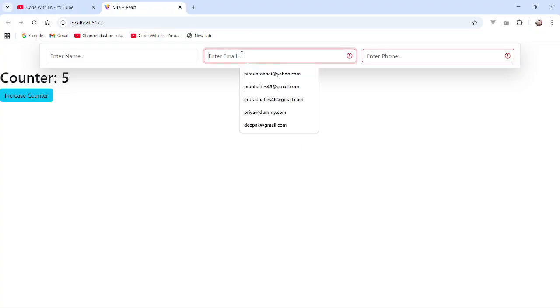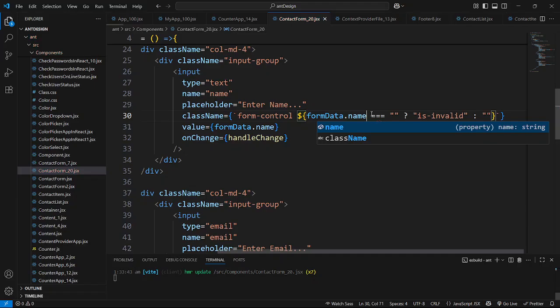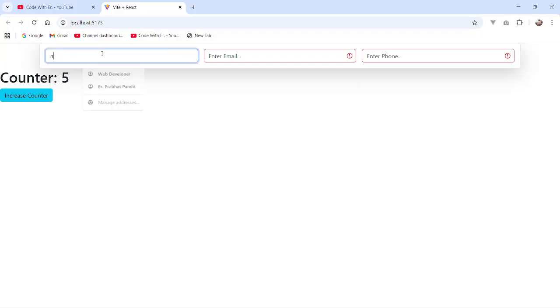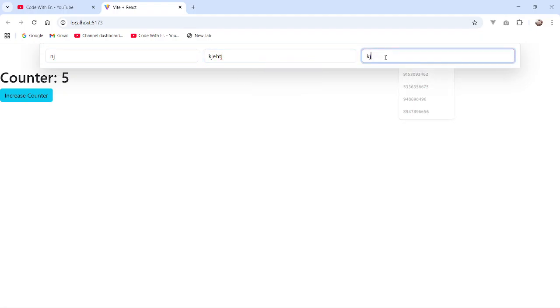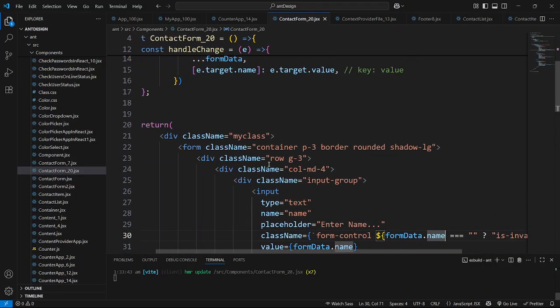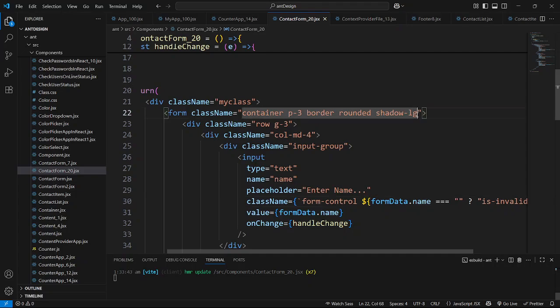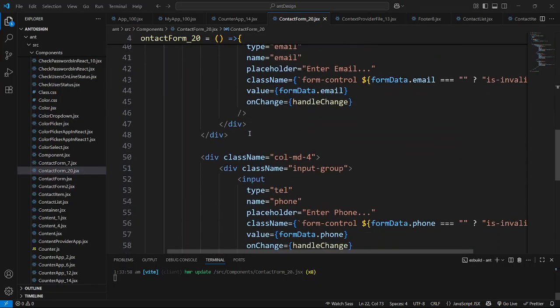So here is the email also, and save here also, remove one, and instead of phone we will say here name. Save the file, and now we can see this is now green, this is now green, and this is now green. This is it. Let's just now say here margin top 5, save the file. This looks cool.